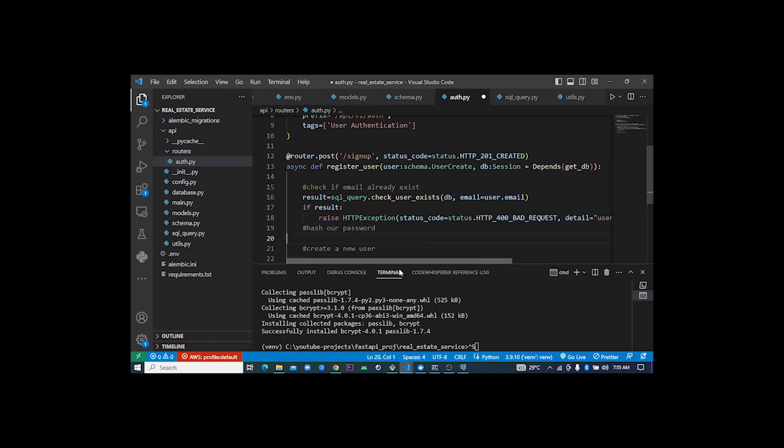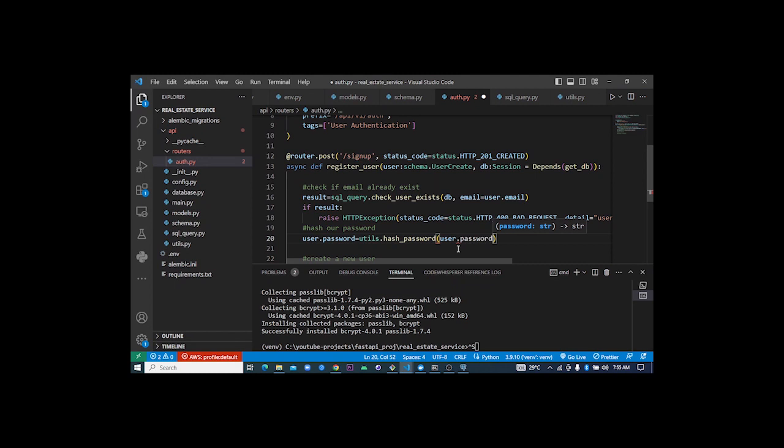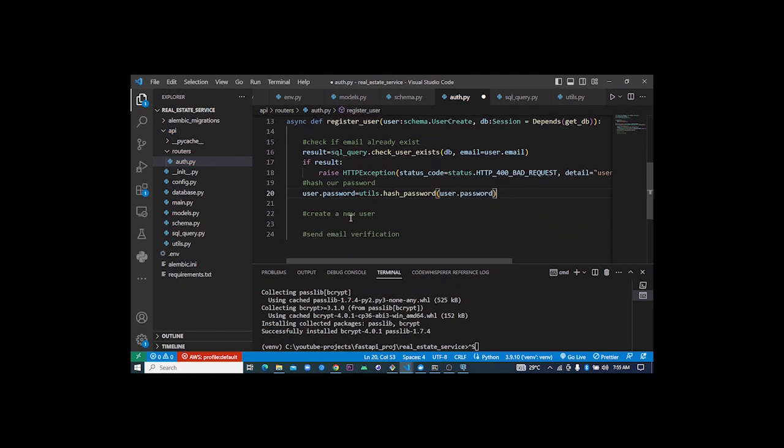All right. So once we have done that, if it returns none, that means we don't have a user with that email. So we can hash the password by saying user.password, which is the password that the user is entering manually. We want to hash it using that hashing function in our UTs. So utils.hash_password. We set it to the user's password, user.password. All right, so this will hash our password. So once that is done, user.password is now a hashed password from this point.